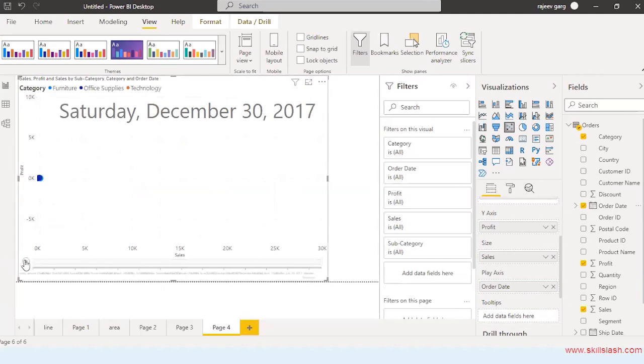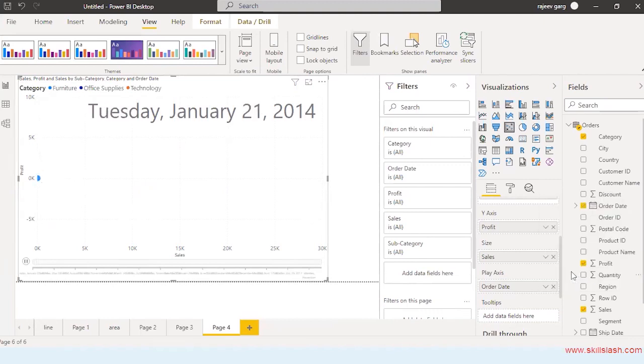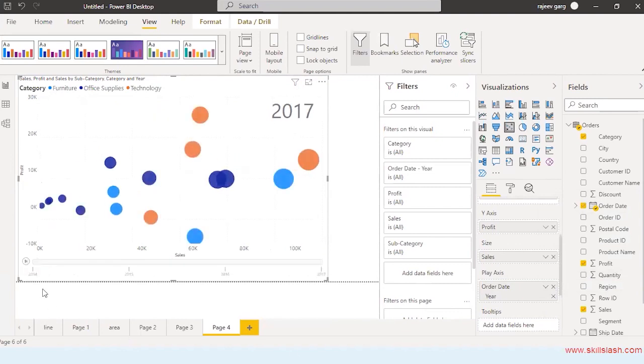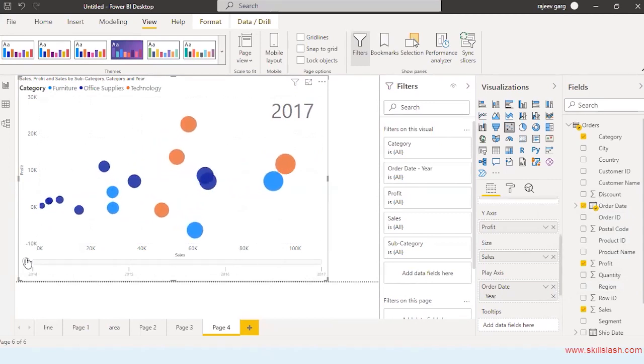So just click on this play icon and see. You can see the date is changing and see the bubbles are moving over here. What is happening? It is giving you the day-wise sales, but I don't want a day-wise sale. So I can click on this drop-down arrow and you will see there is an option called date hierarchy. You can go to the hierarchy and now see year. And now you click on the play icon, 14, 15, 16, 17.